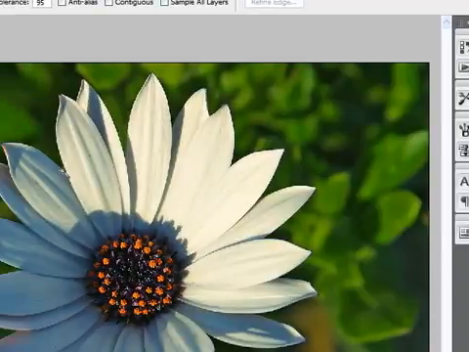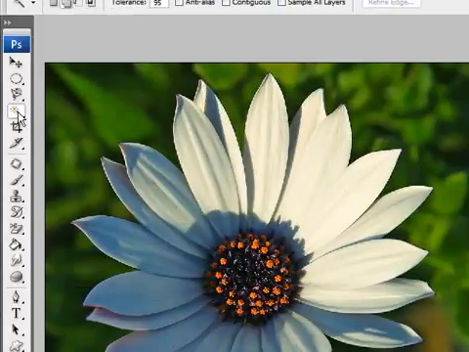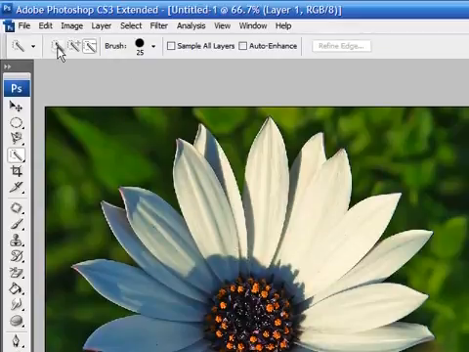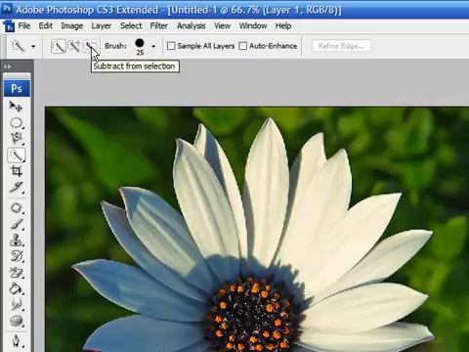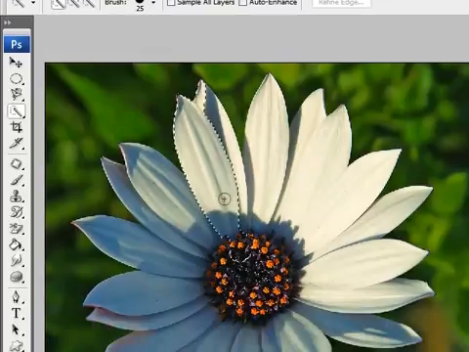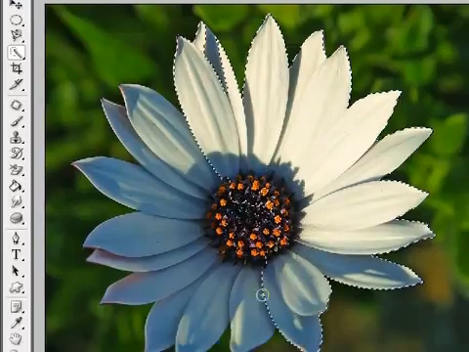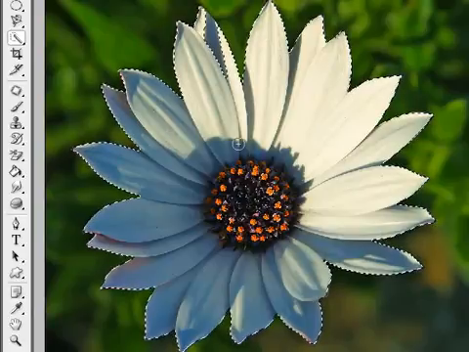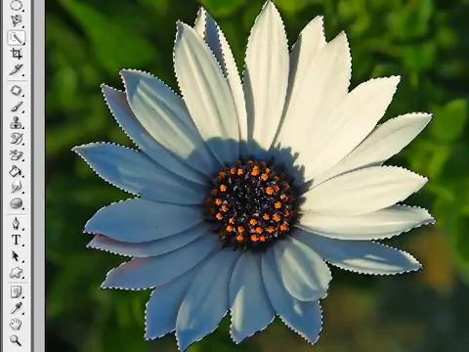Now while this is useful, we have an even more useful tool, and this is called the quick selection tool. This is a lot similar to the magic wand tool. Right here you have three options: new selection, add to selection, or subtract from selection. When you start out, you always want to click new selection. And as you can see, like the magic wand tool, it allows you to click and go over and sample any of the colors. As you can see, we can select piece by piece the white flower, and any pieces that we missed.